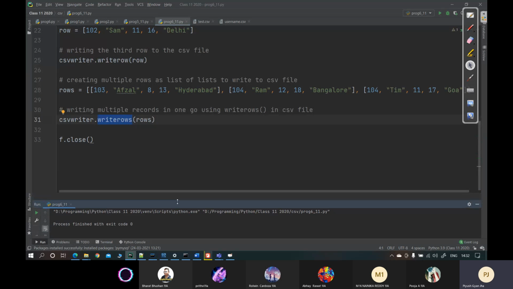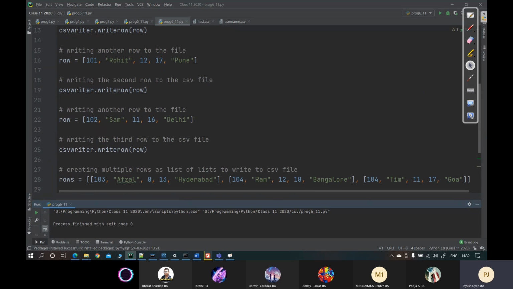Okay, and as we know, whenever you write a single record or more than one record at the same time, writerow and writerows both insert one blank line after writing each record or row. Is it clear? ये देखो और एक बार बताओ मुझे.